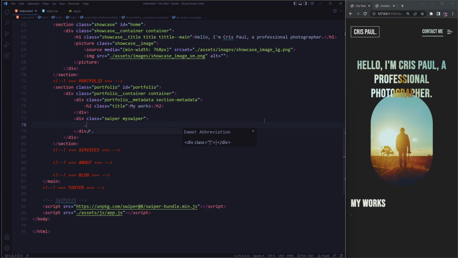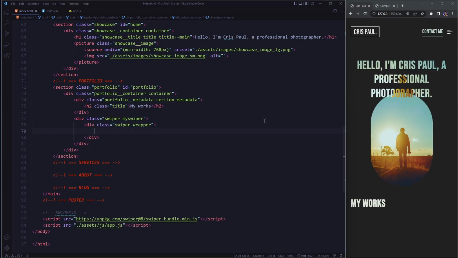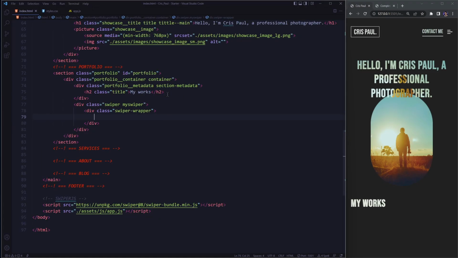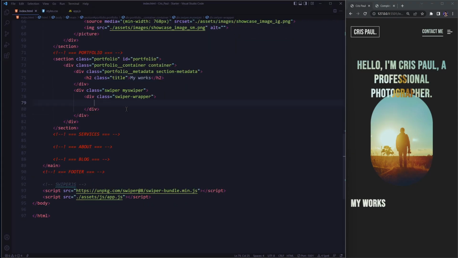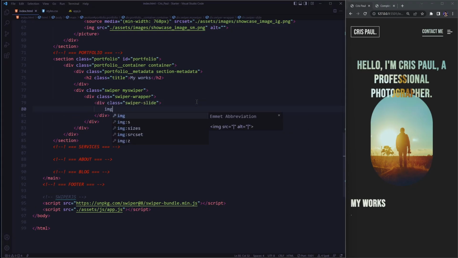Then in here, we are going to have another one. And this div is going to have the class of Swiper wrapper. And since this is coming straight from Swiper.js, I'm not really going to bother with adding BEM classes here. Then we are going to have the Swiper slide itself. So here, this is going to be a div. And this one is going to have the class of Swiper slide. And then we simply just have an image.